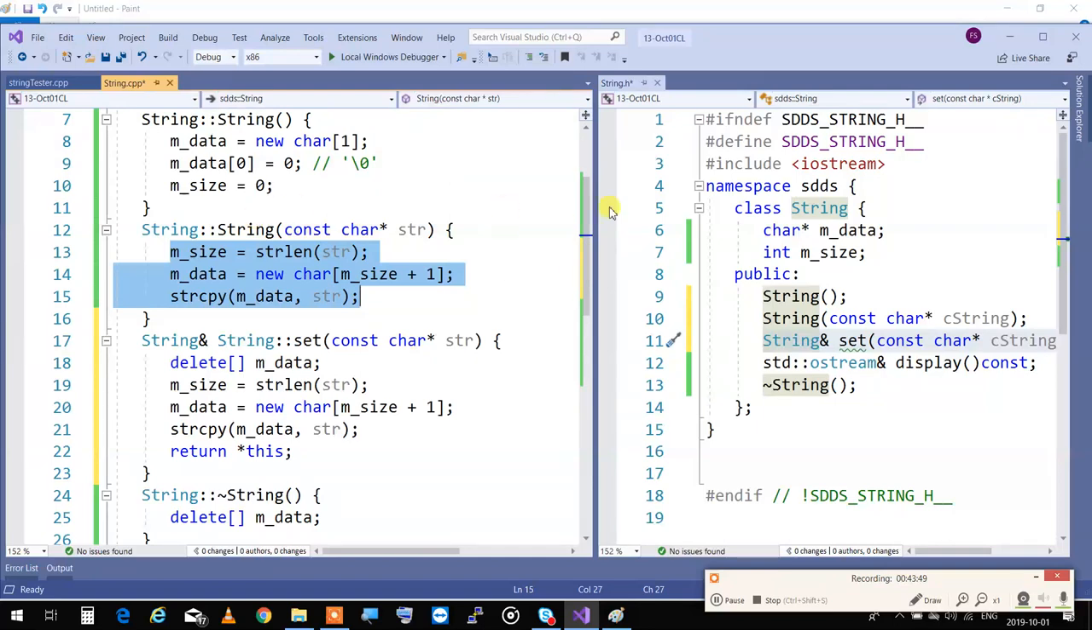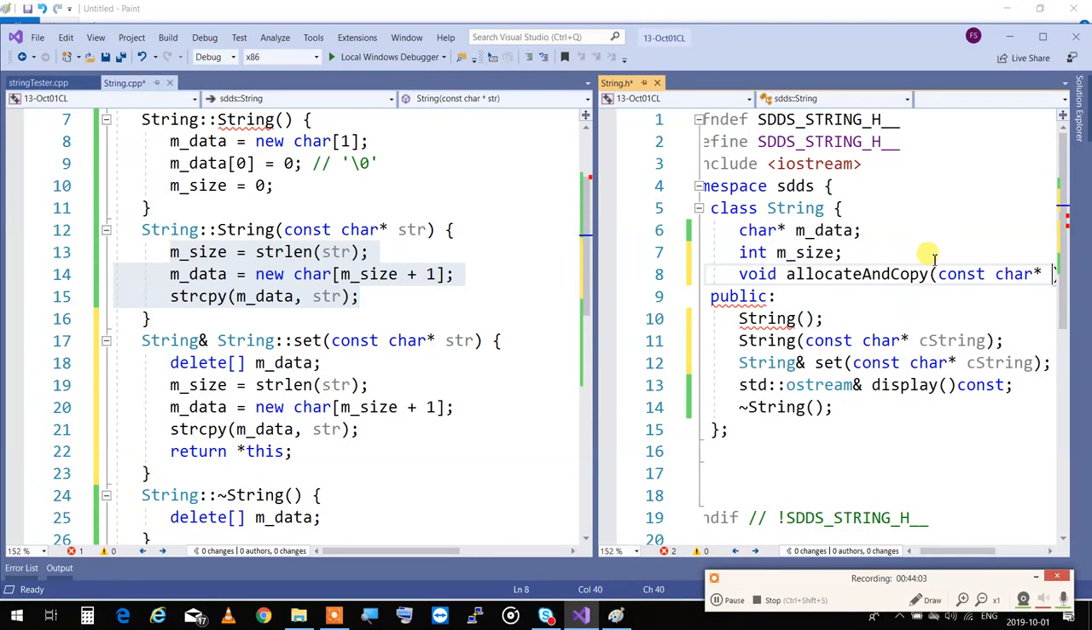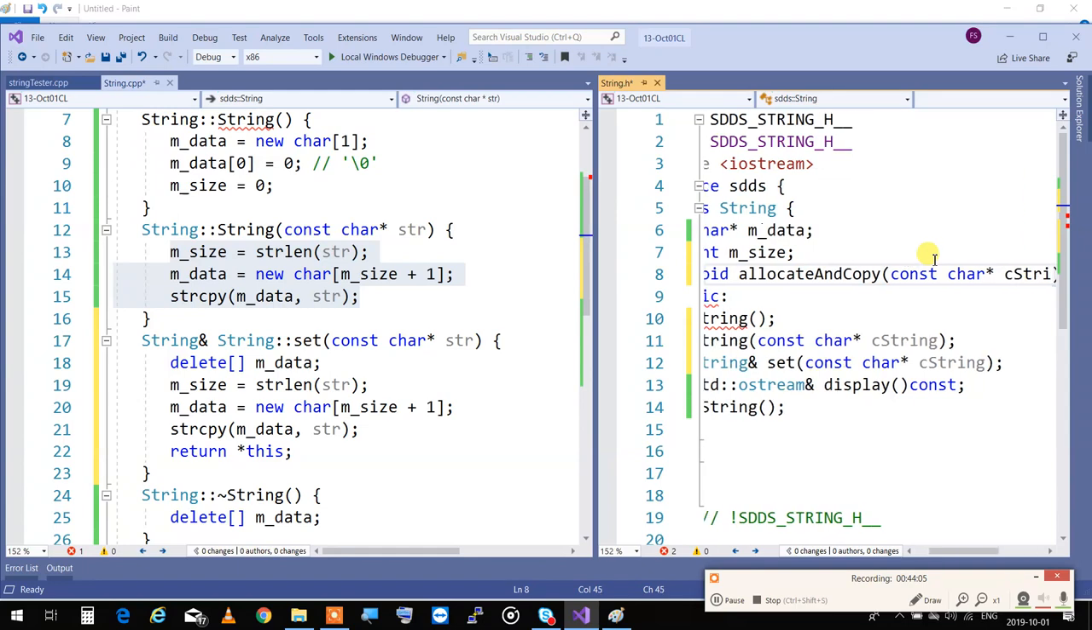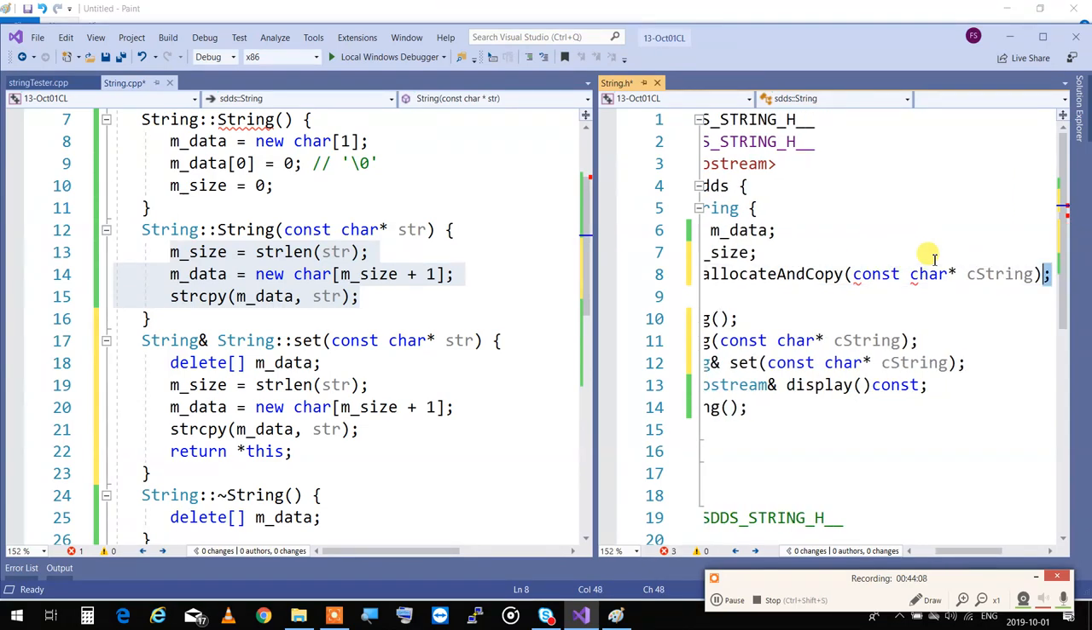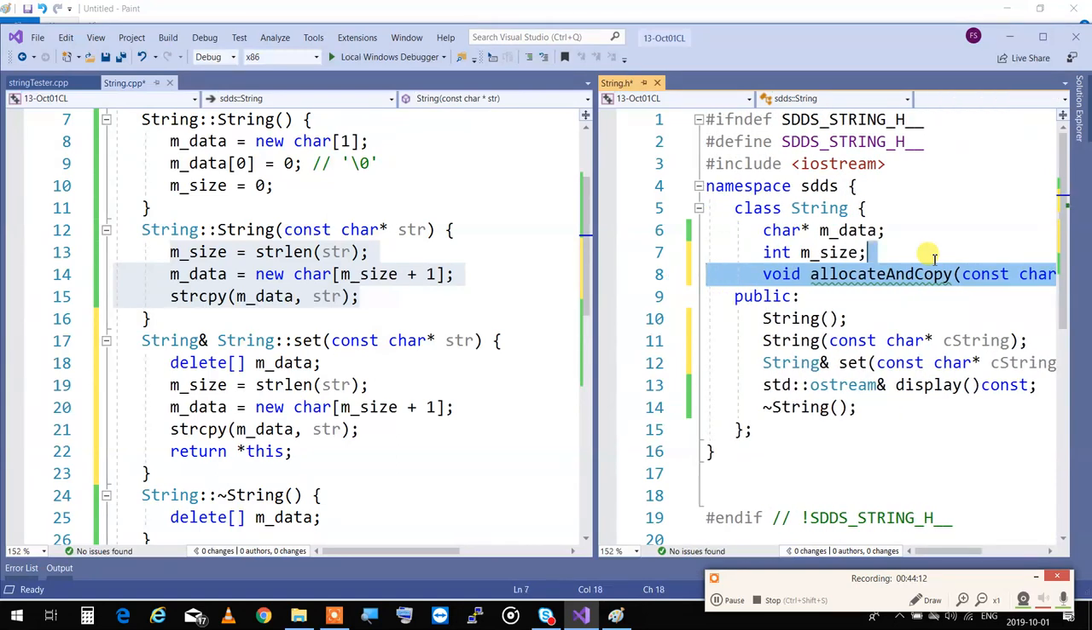So I'm just going to go to the private part. In here, I'm going to say void allocate. That's too big. Allocate and copy, constant character pointer C string. Okay? So that's what it's doing. So I'm going to put it right in there because I want to reuse it. Why did I put it in a private section? Because it's internals of my class. No one else is supposed to use it outside. I am using it as a tool inside to build my things.